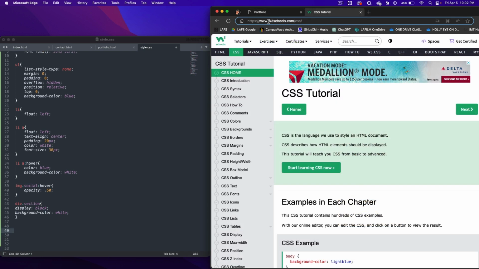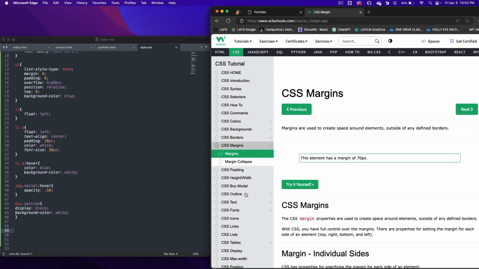I encourage you to go to w3schools.com/CSS and learn more. If you really want to learn about CSS, click on Borders, Margins, and Padding.